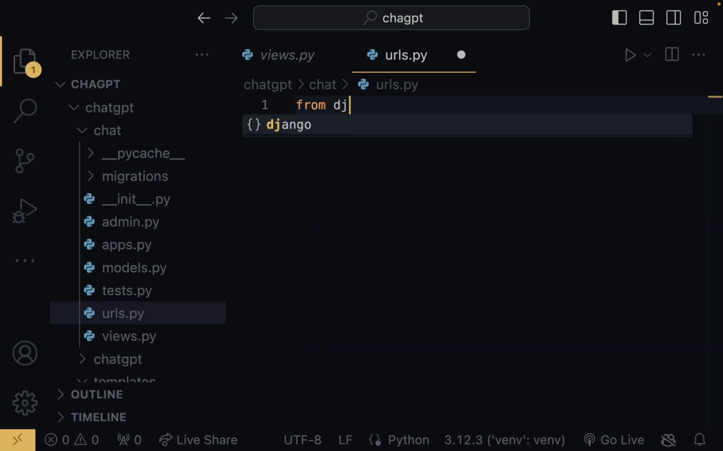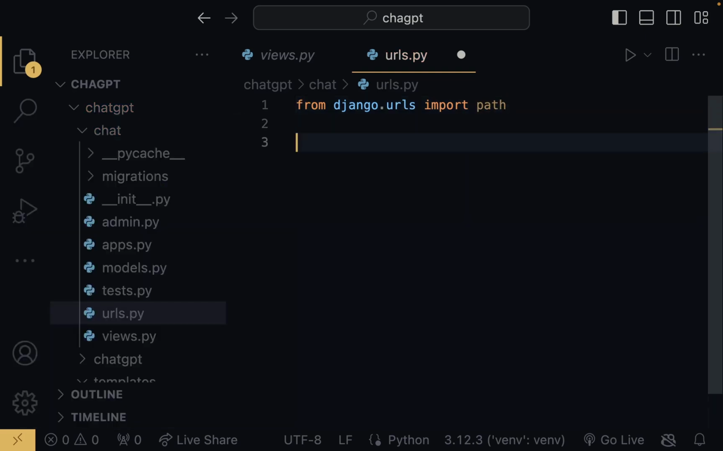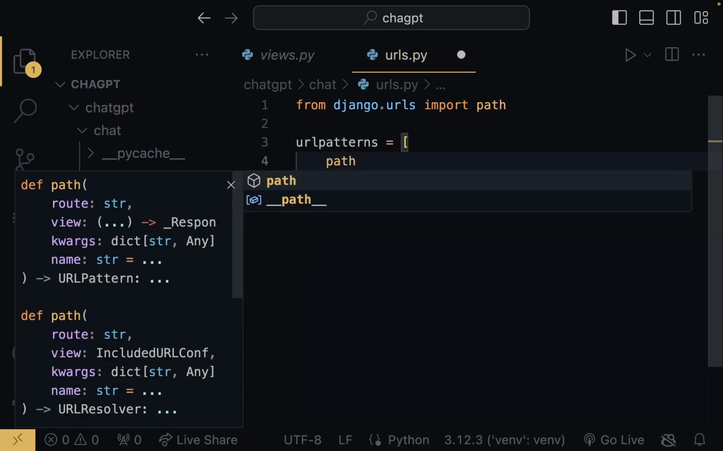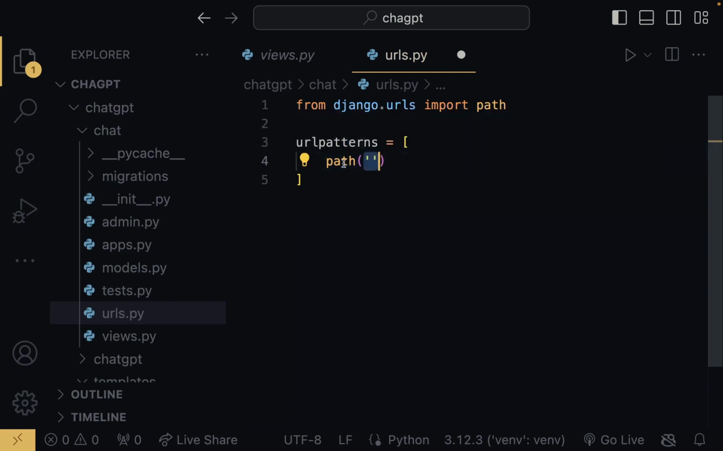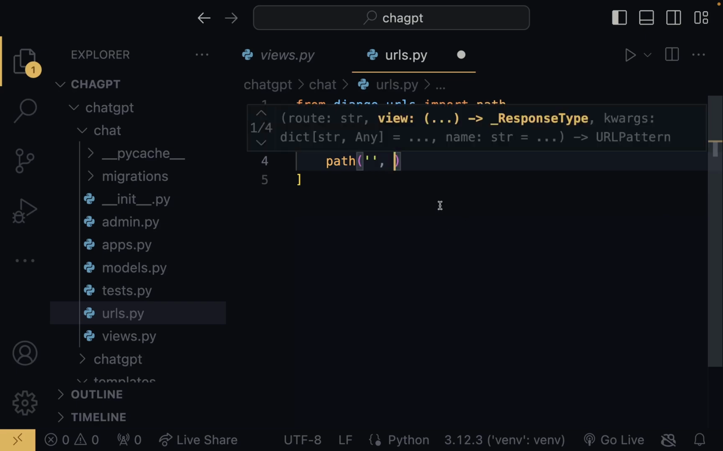So I'm going to say from django.urls import path. Now this is what we use to specify a new URL. And now we're going to create a new list called urlpatterns. And this is basically going to take in all the URLs on our website. So now we're going to say path, just like this. And if this is blank, this means this path that we're specifying is the home URL. Now I'm going to say comma, and I'm going to leave this blank for now.